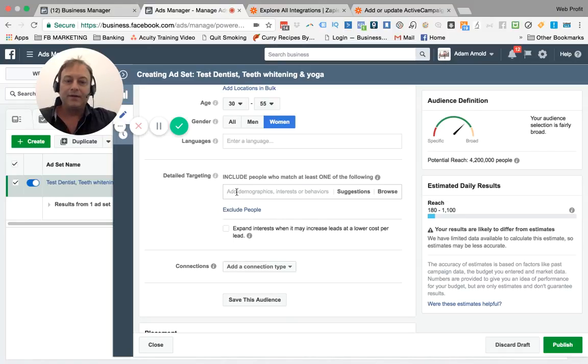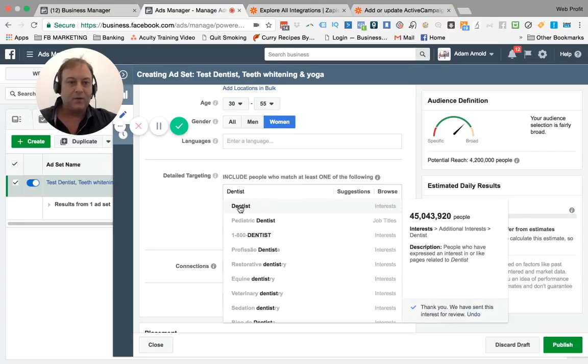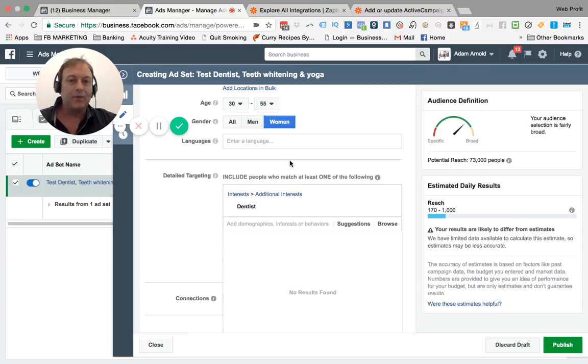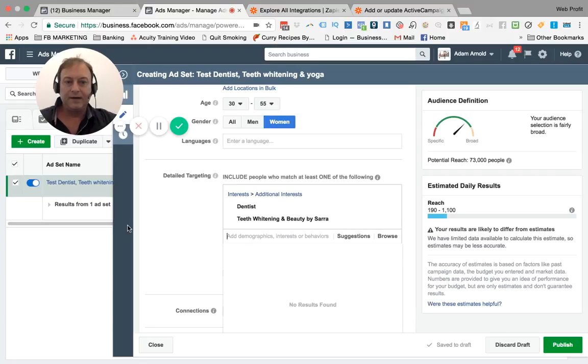And now we're going to go into our detailed targeting, and I'm going to type in dentist as an interest. This should come up with quite a large audience, and you can see it went from 4.2 million down to 73,000 over here. And then we're going to try teeth. You can see what comes up. Okay, and we've got one that comes up there.